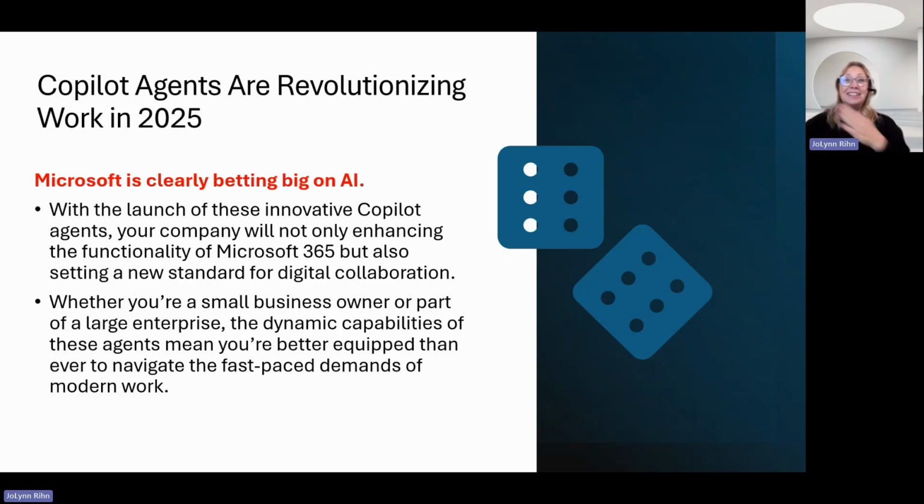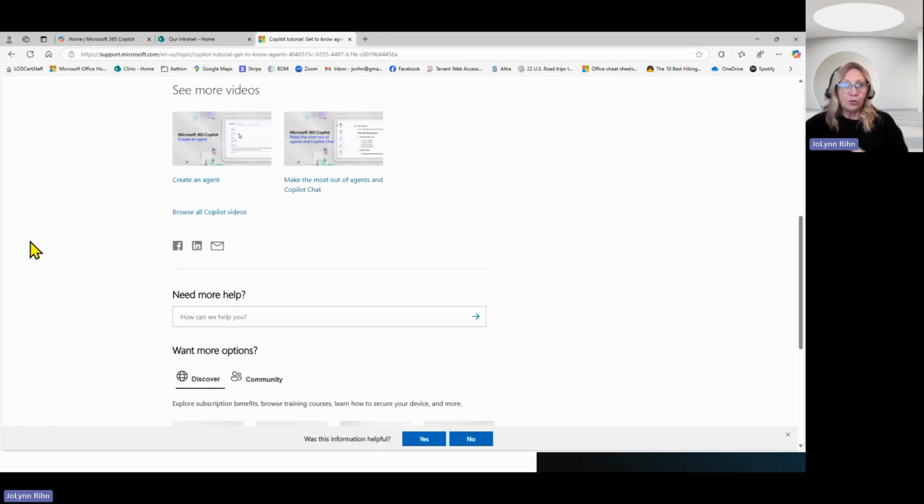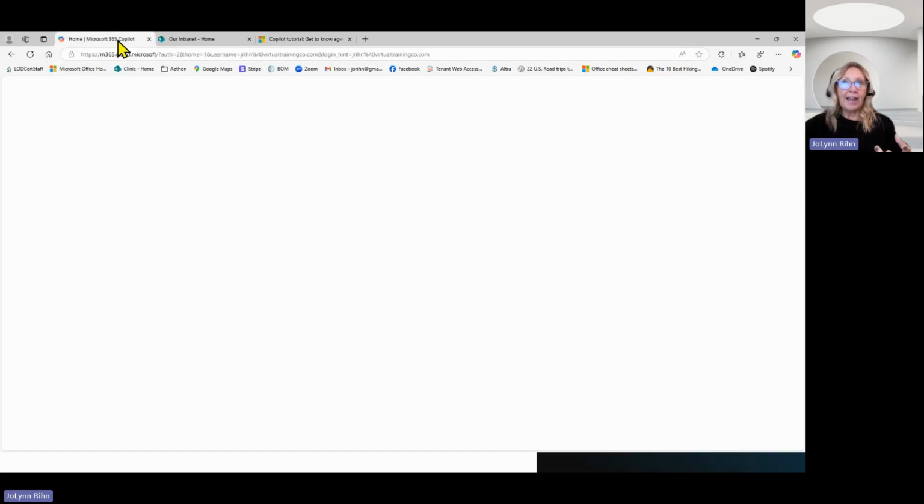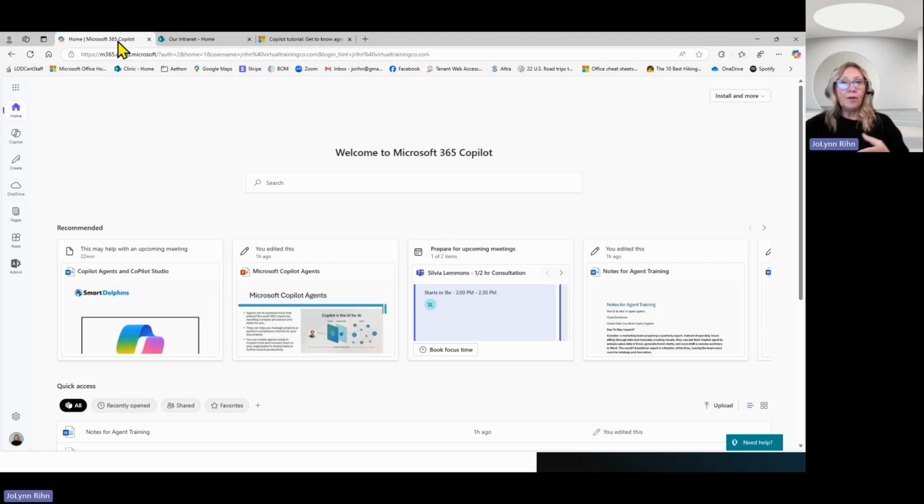Okay? But let's dive into some examples of how we're actually going to use these tools. One of the ways that we can use Copilot agents is if you go to Copilot. If you just open up your Copilot app, you can, of course, open your Copilot app from multiple places. I happen to be logged into my Microsoft account right now.